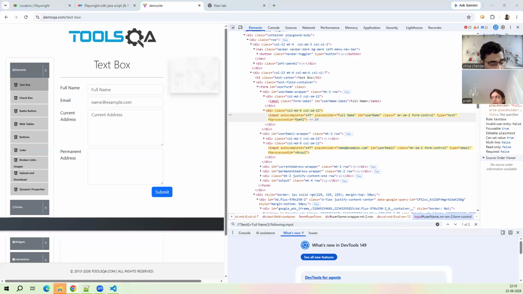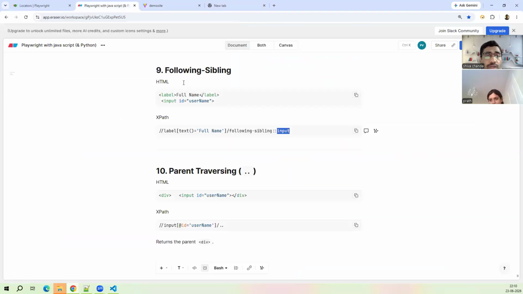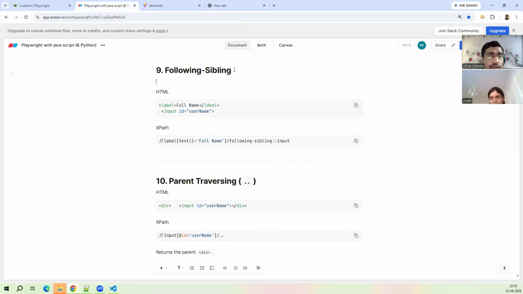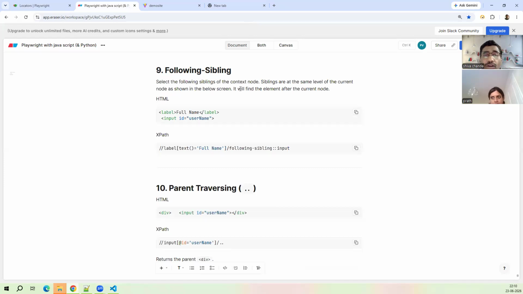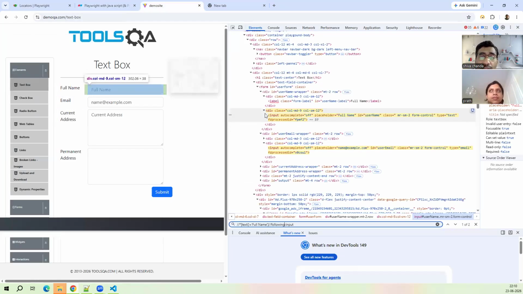Okay, I will just copy this and I will show you. Following sibling: select the following sibling of the context node. Siblings are at the same level of the current node as shown in the below screen. If it finds the element after the current node, it will be in the current node only, and it will take it.